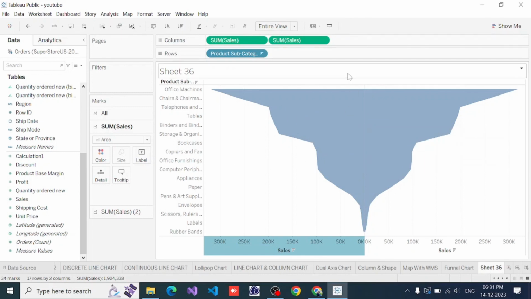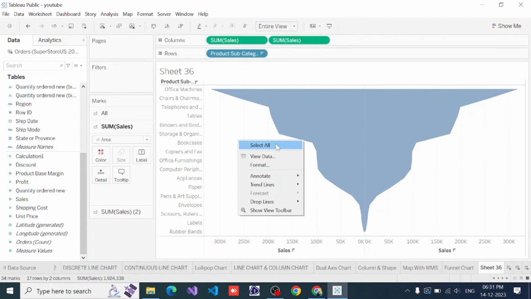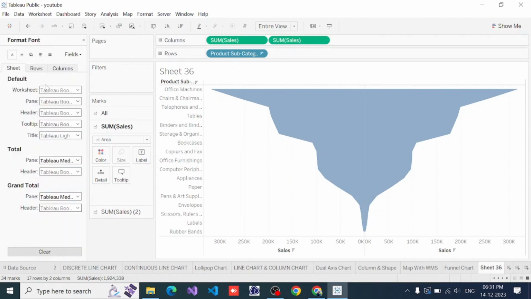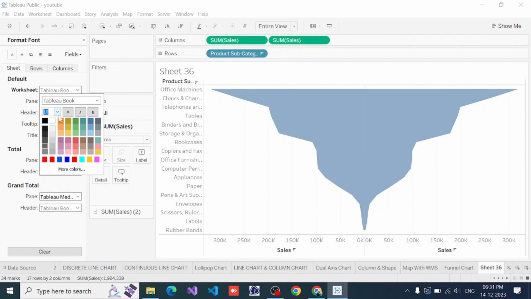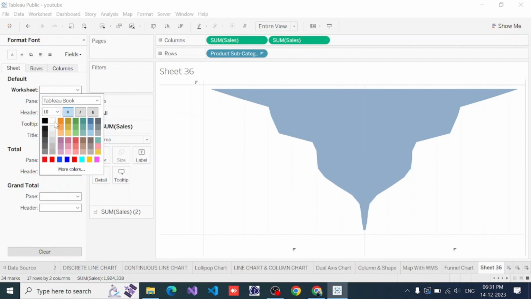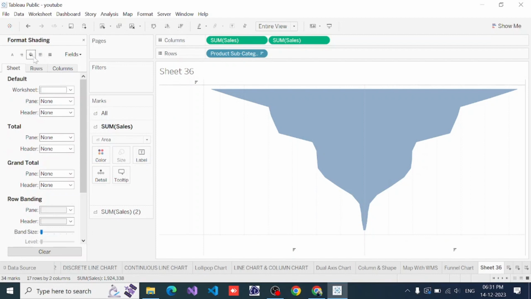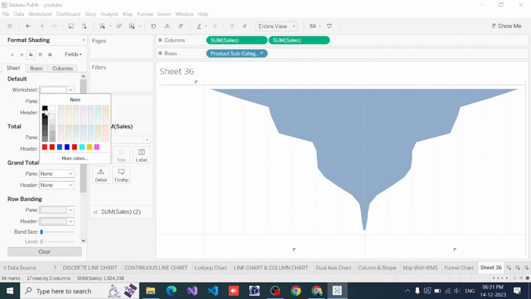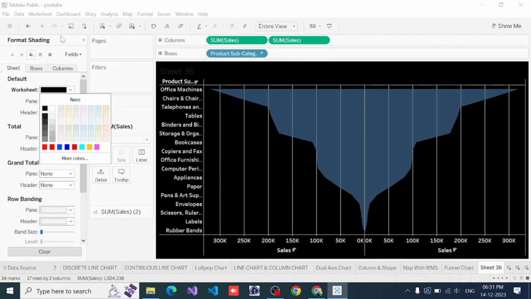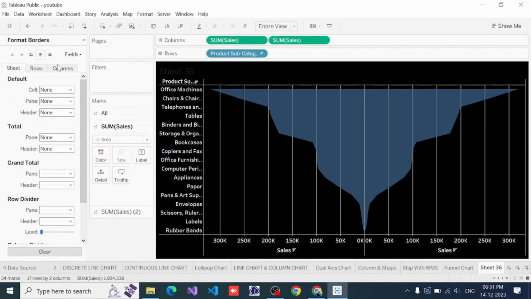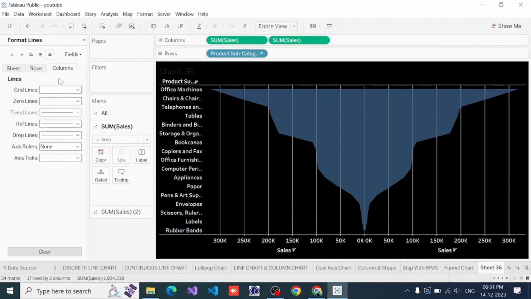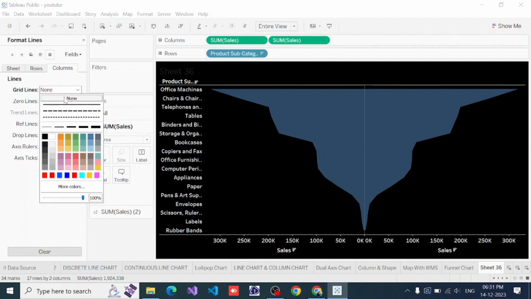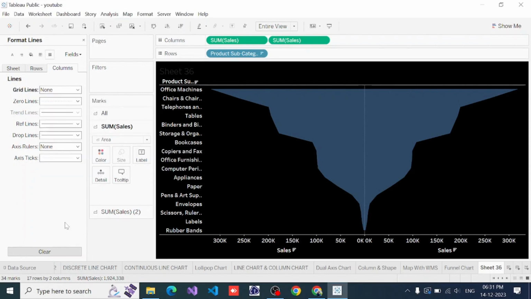So let's change the color. Right click, then click on format. Then in the sheet we'll do the shading, bold and white. Then we'll go to this color section and change the worksheet color to black. Then go to column and make it none, and go to grid line and make it also none. So it looks good.